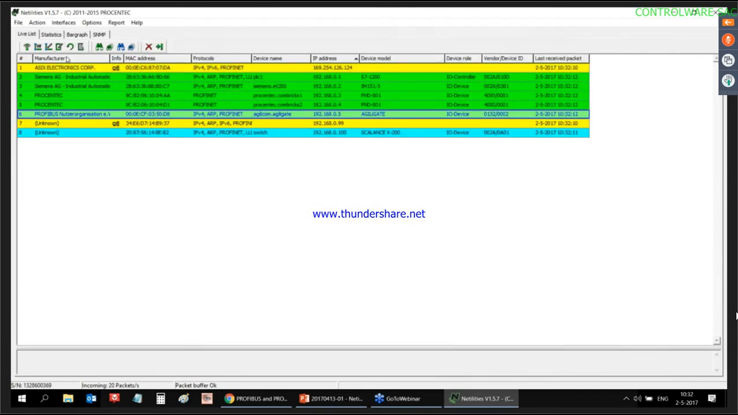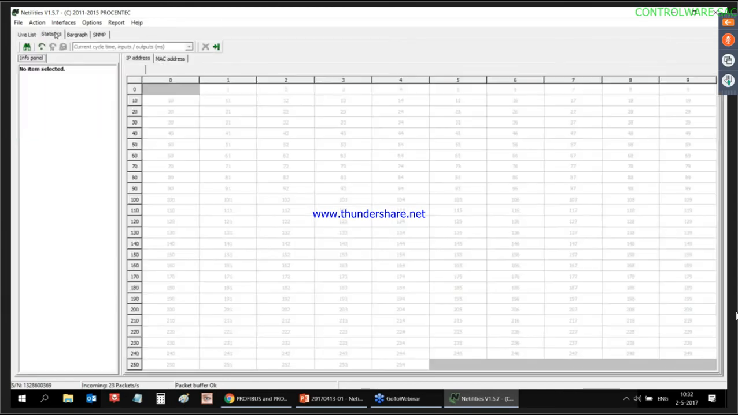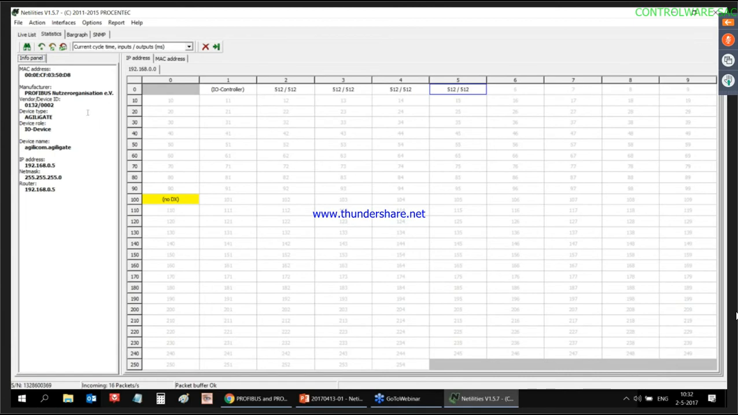Okay, we've seen this. Let's continue with the statistics. The statistics are, well, maybe a bit less useful. I don't use it a lot, but I want to show you anyway. The statistics show you different kinds of information about the device. The current cycle time. So what is the cycle time in milliseconds for all the inputs and outputs of this device? And you can see this is a matrix style live list.